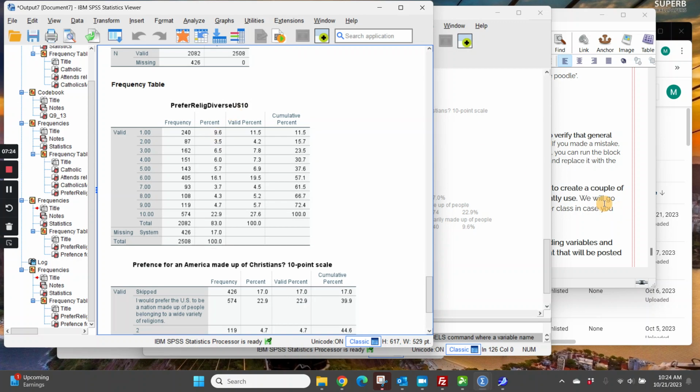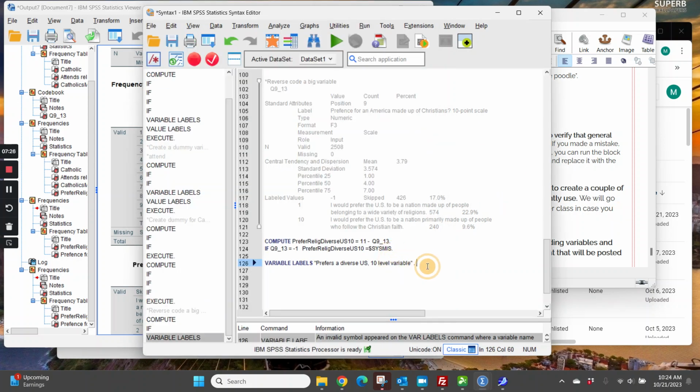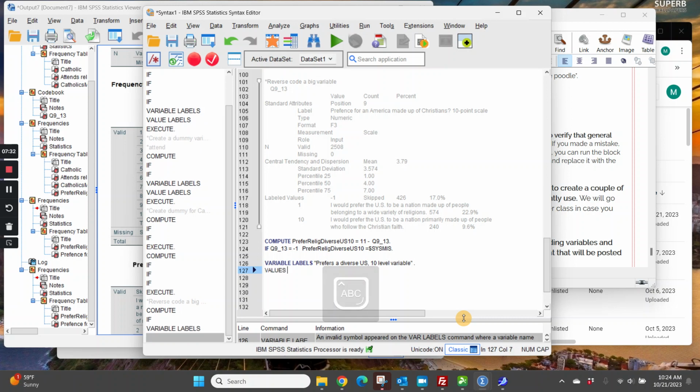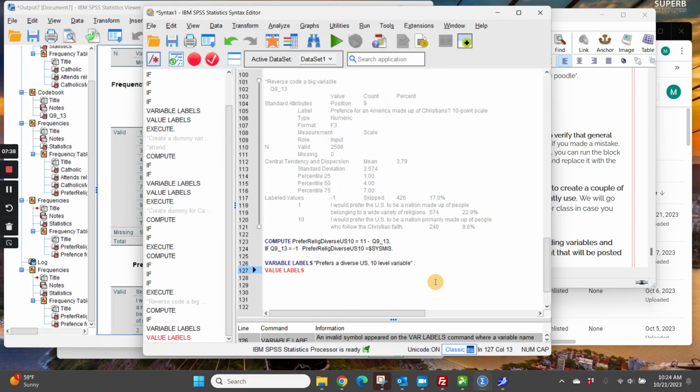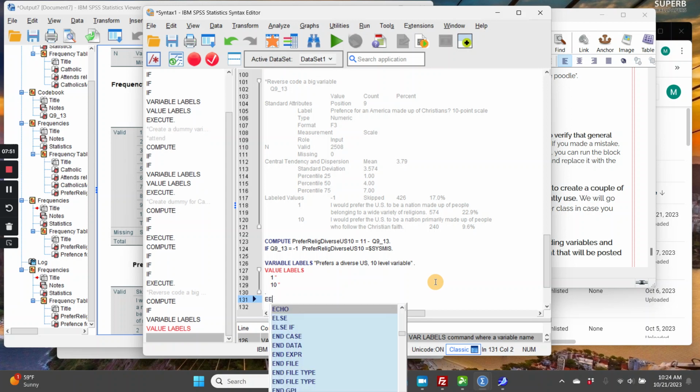Prefer religious, it doesn't look like it did. Oh, that's because I haven't done an execute yet, so it's not willing to do that. All right, so I better do the value labels and then we'll do an execute. Value, oops, always better to let SPSS spell it for me if it's willing to do it. Okay. Here, again, I only want to label the 1 value. I want to label the 10 value. I'm putting in quotation marks, I'm going to have a period, and then I'm going to have an execute.